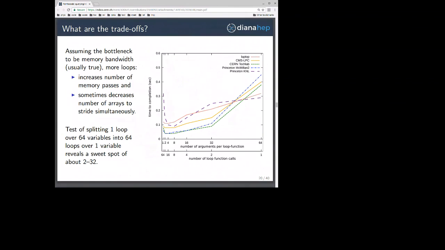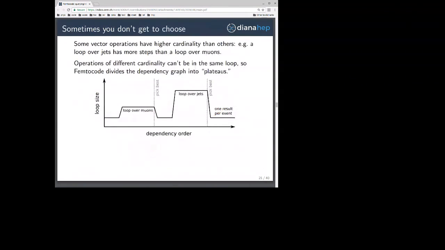Page 22. Now, I was talking about the cases in which you had the freedom to choose, and I've decided to make them as big as possible. But sometimes you don't get to choose. So some vector operations have a higher cardinality than others. So for instance, a loop over jets has more steps in the loop than a loop over muons because there are more jets. Operations of different cardinality can't be put into the same loop. So Femtocode divides the dependency graph into plateaus.